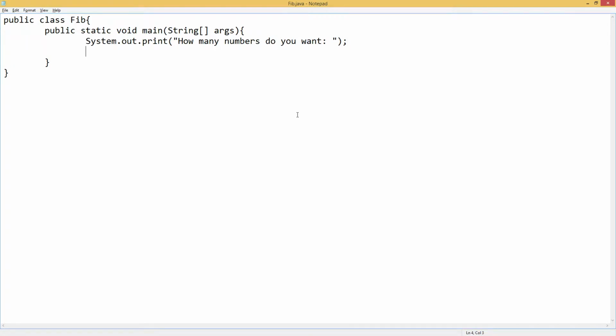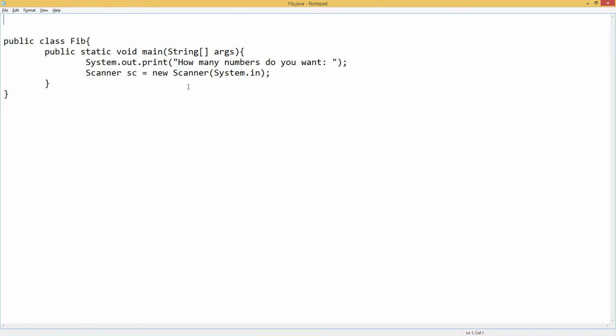To get an input we need a scanner. There is no direct way to get it, so we need to declare a new scanner. We're going to make an object for the scanner, and we use the keyword new. We tell it we want an input from System.in, which is the standard input, the keyboard in most cases. But you can't use the scanner directly, you need to import it, because otherwise Java doesn't know where to look for this scanner.